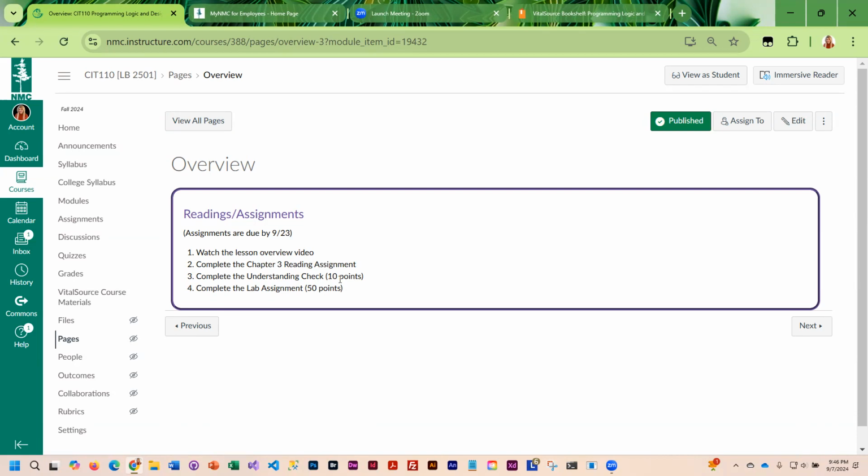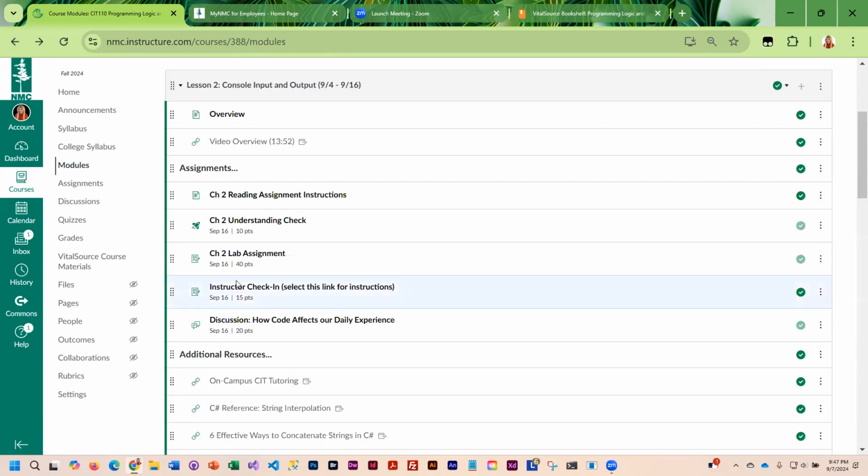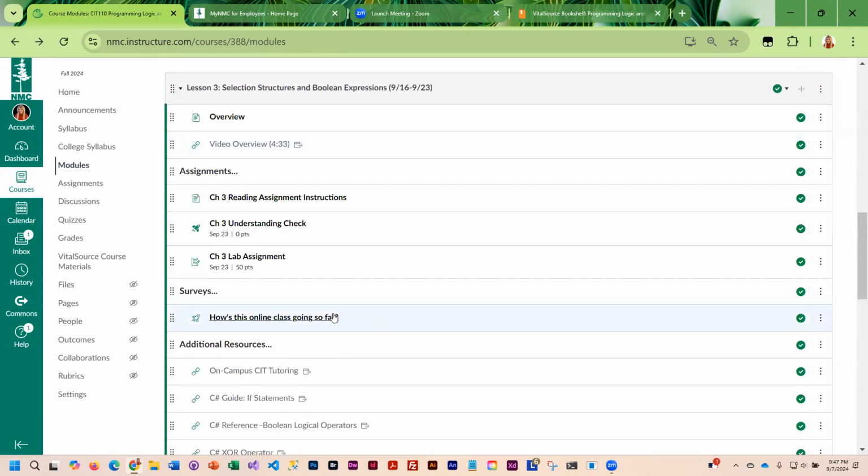Once you finish that, you will work on the understanding check, which just makes sure that you understood the concepts that were in that chapter, and you can repeat the understanding check as many times as you need to in order to get all the points. And then finally, you will work on the lab assignment. So we will take a quick look at the reading assignment instructions.